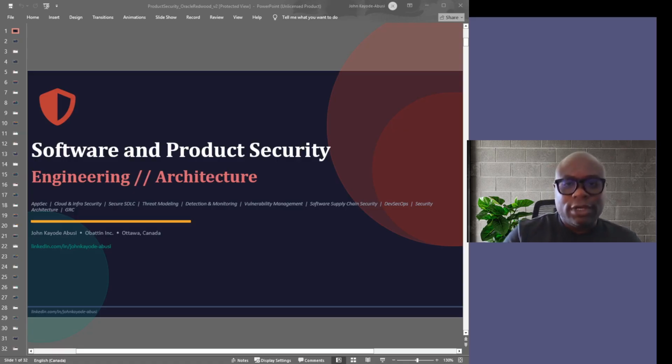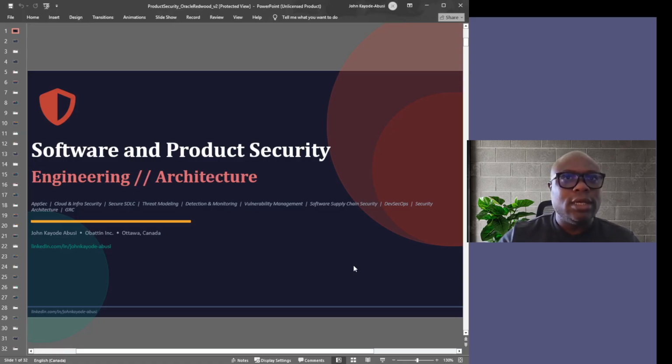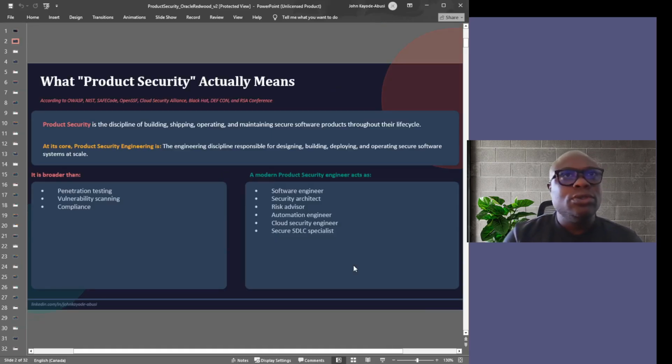So the first thing I will move on to is what exactly product security is. What does it mean? One of the things I've done is to research across standards, frameworks, and institutions that contribute very much to what is coded as product security today.